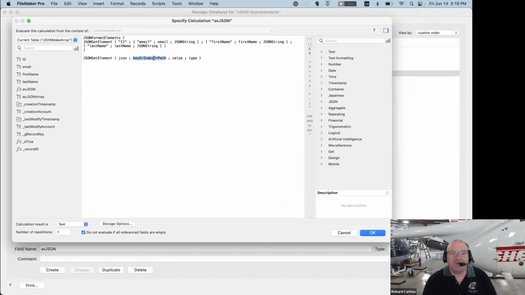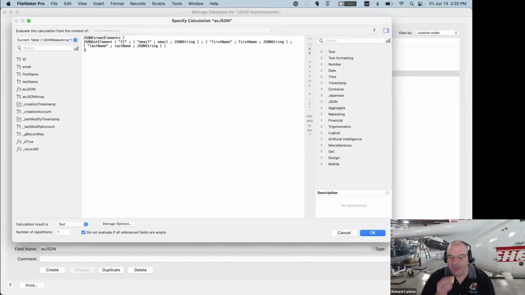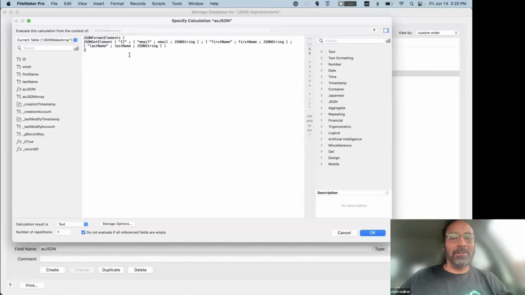To be clear, the word index here has nothing to do with the word indexed as meaning in FileMaker as a relationship tool. That's correct. Same word, different meaning. I'm going to show you what that index looks like as we get into JSONMakeArray. How has that changed? And what have been the improvements? Because all of the improvements here have been to the array format of JSON.